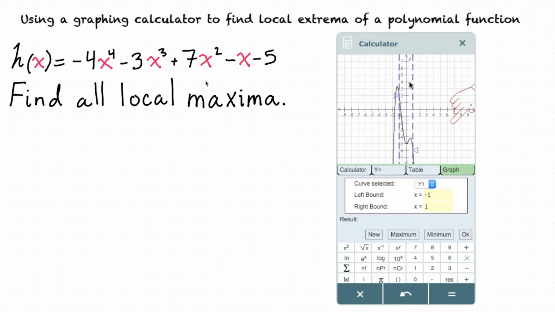Our first step is to move these blue lines so that they create an interval around one of our local maxima. Let's start with this one over here. We see that this local maxima is somewhere between 0 and 1. So let's change our left bound to 0. This is the lower number. And our right bound to 1, which it's already set at.